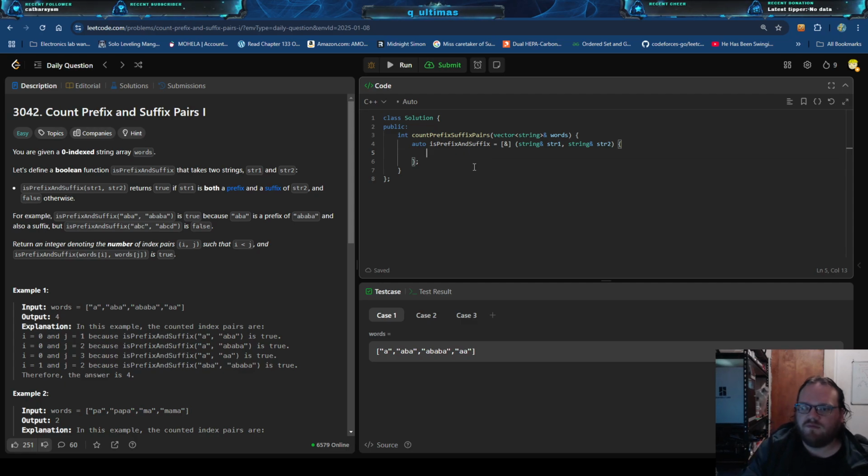So the first thing we want to do: if str1 length is greater than str2 length, return false. That'll never be true. Then if it's less than or equal to, we want to go for int i equals 0, i is less than str1 length, right?